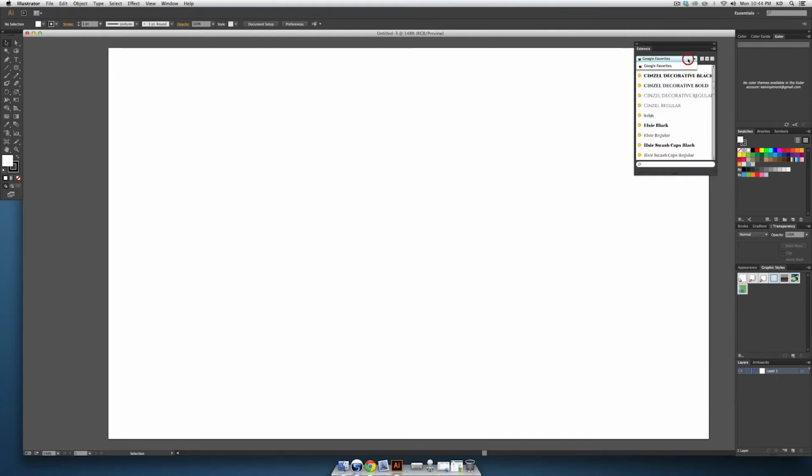Now you notice there's a thing here that says Google Favorites, and this is the group that I've created. I can go to all the Google fonts, or my system fonts, or my entire font library. This would take a few minutes to load. So I'm going to stay in the Google Favorites, and you see that now I have all these fonts. I can see what they look like, and they're directly available in Illustrator.